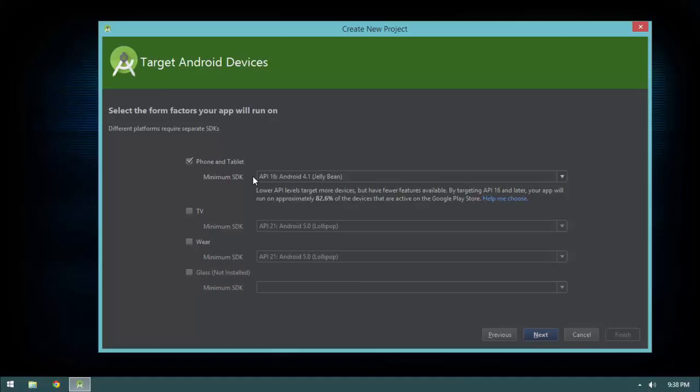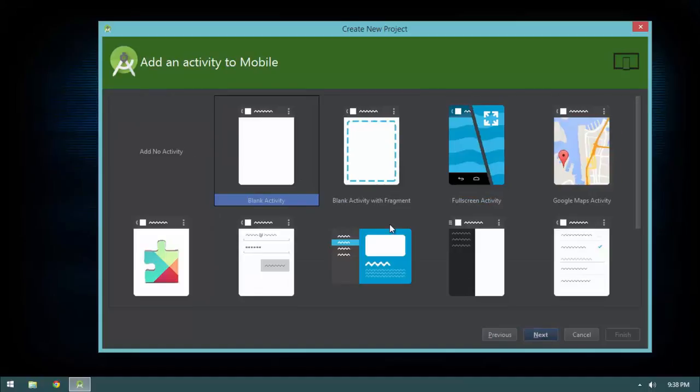As far as the minimum SDK, I'm going to leave it on Jelly Bean, because that's what we're going to be using, 82%. And let's hit Next. And so we'll get this dialog. What I want to do is say add no activity. I don't want the blank activity.